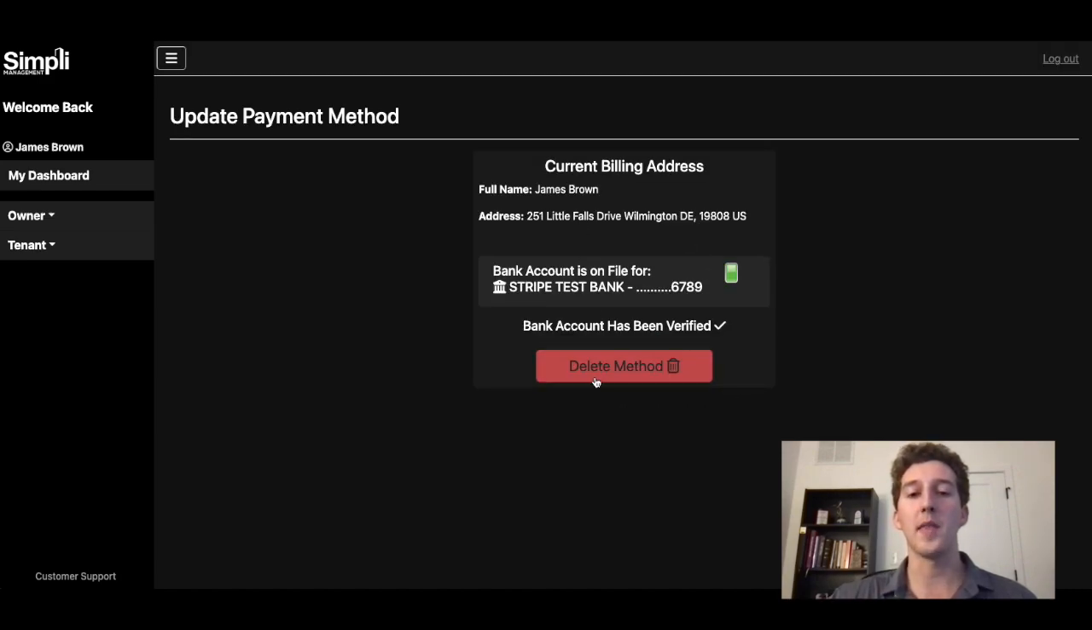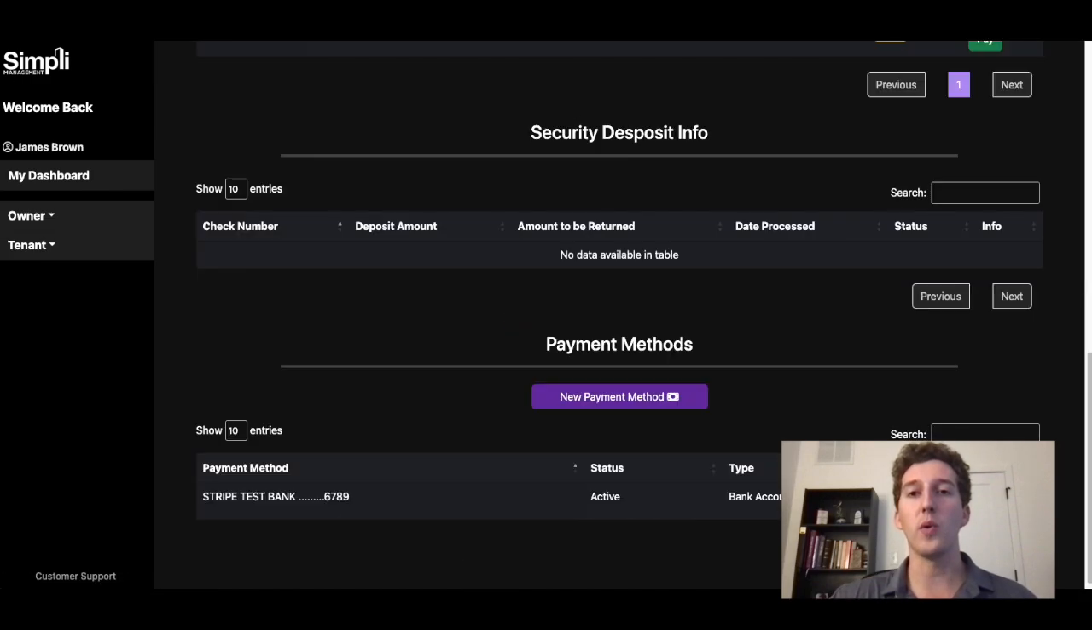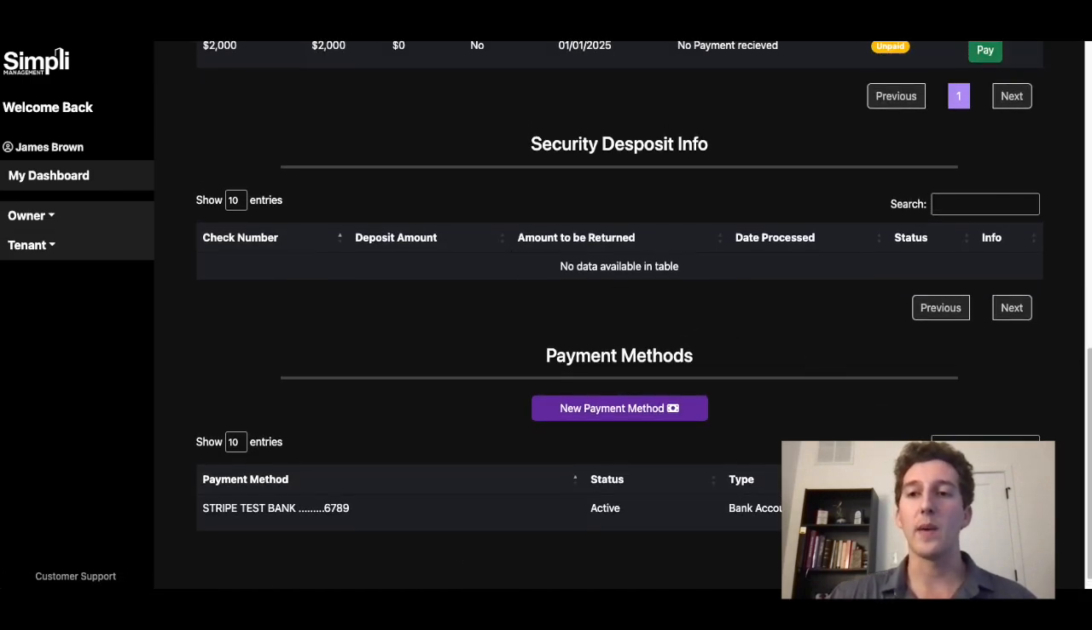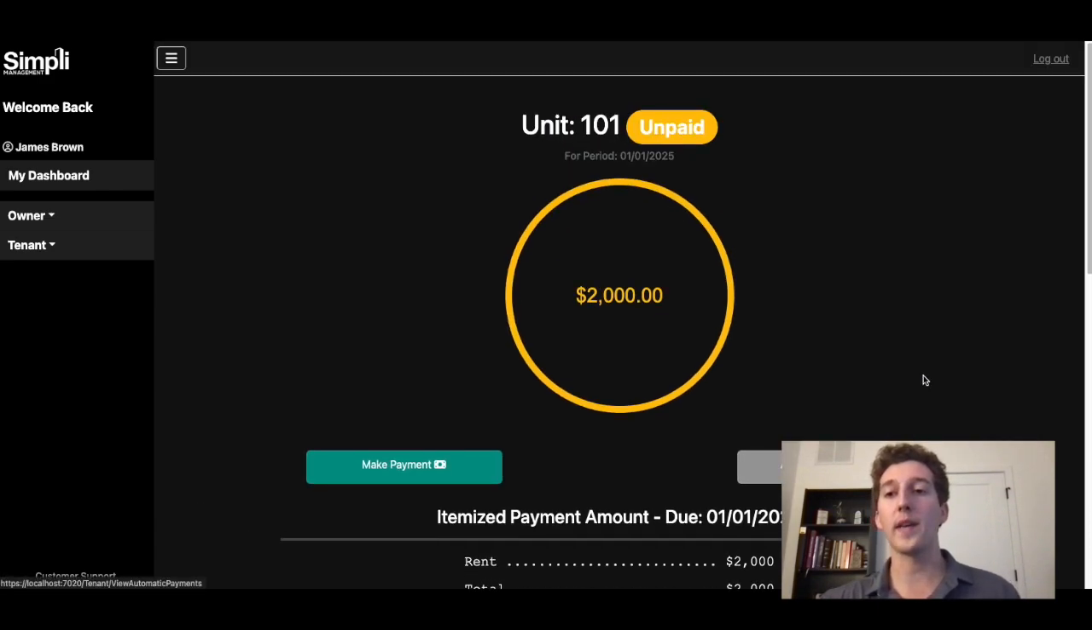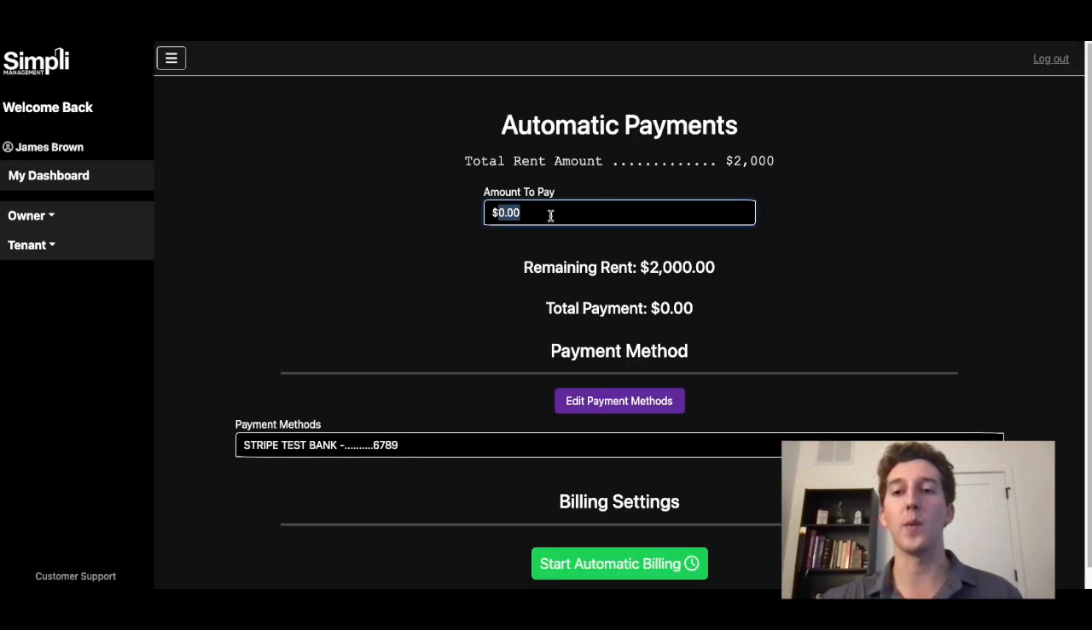So now that the payment method is added, we can go ahead and jump back into our normal portal for the tenant. And now we can come up here and go to make a payment, or we can go ahead and set up automatic payments like we will now.